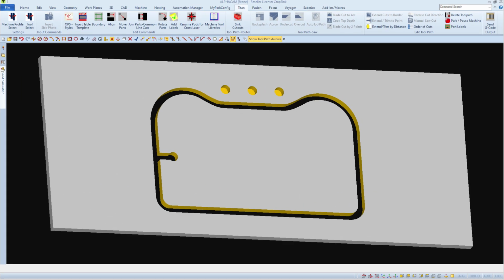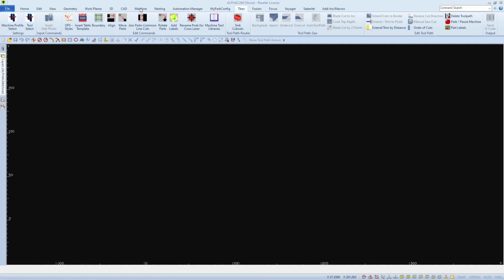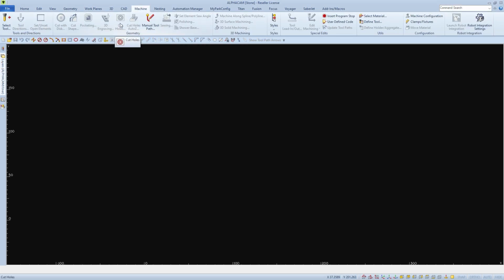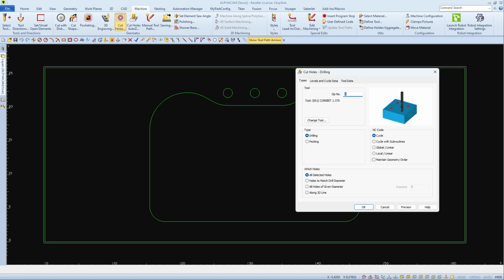is normally used for faucet holes and pilot holes, and sometimes sink mounting holes. This command is on the Machine tab. It will only be available when we have geometry in our drawing and a tool selected. Now we can open cut holes, and we'll go through the settings in each tab.